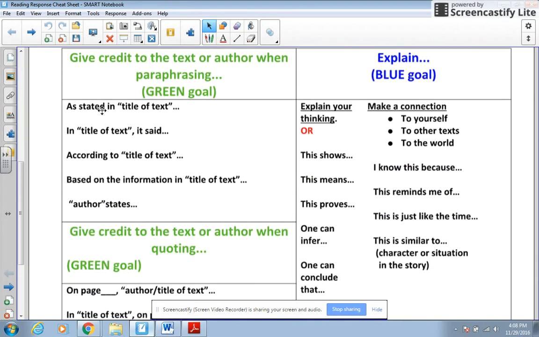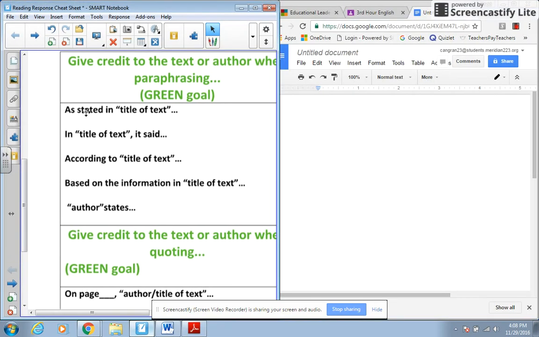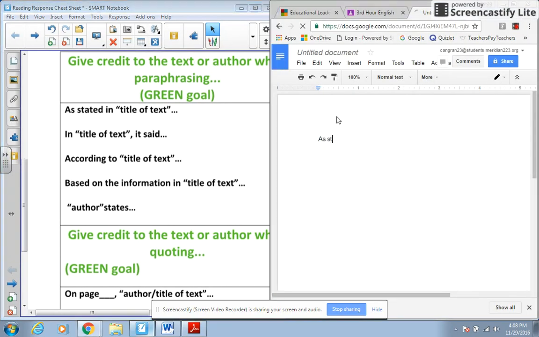So the first step is, since we're going to paraphrase this, we can use one of these sentence starters. So I'm looking at all these sentence starters. Now, of course, we can't use author states because, again, we don't know the author of this article. So I can choose any one of these that I want. And I think I'm going to choose the first one just for fun. So I'm going to put as stated in. Now notice how it says as stated in title of the text. We're not going to write title of the text because now we know the title.